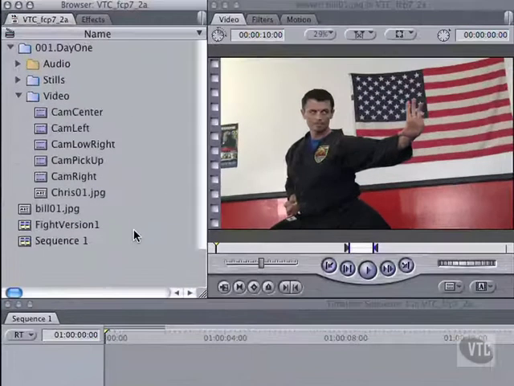The viewer is where you inspect and work on an individual clip. It doesn't matter if it's video, audio, or a still image. The viewer lets you set its duration and control its effects. Double-click the clip Cam Right to open it in the viewer.